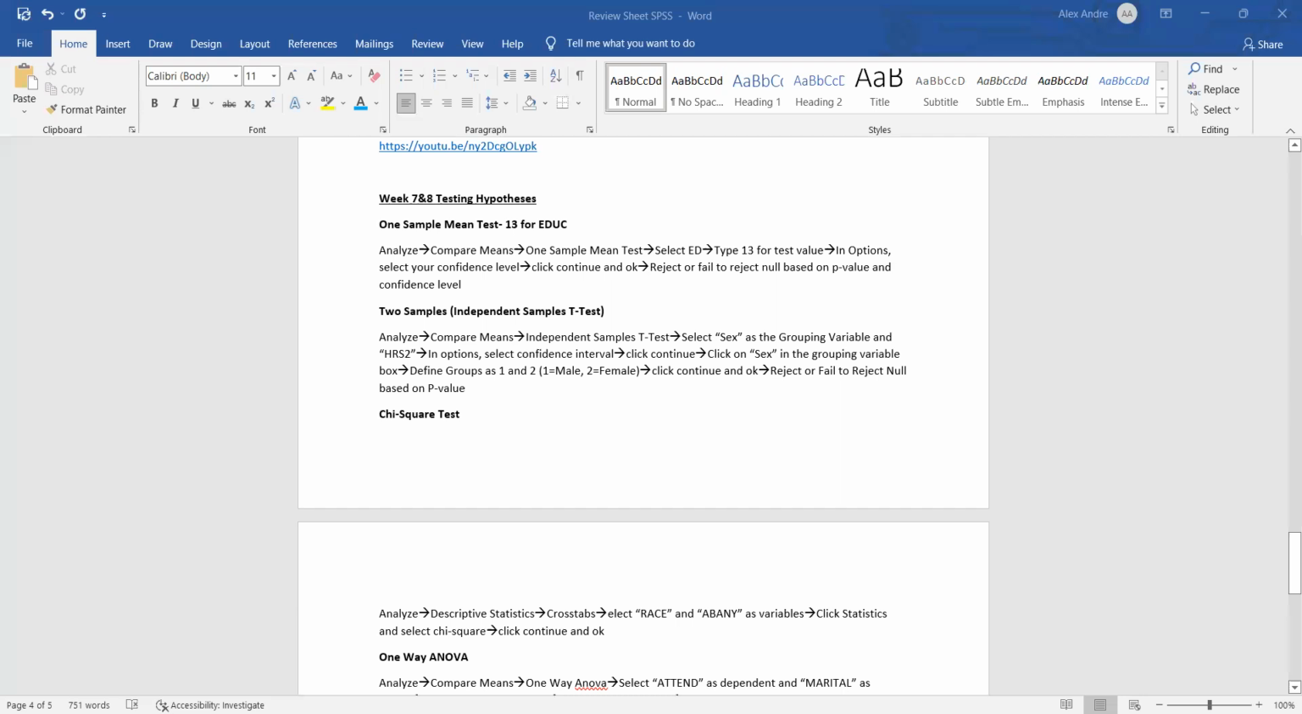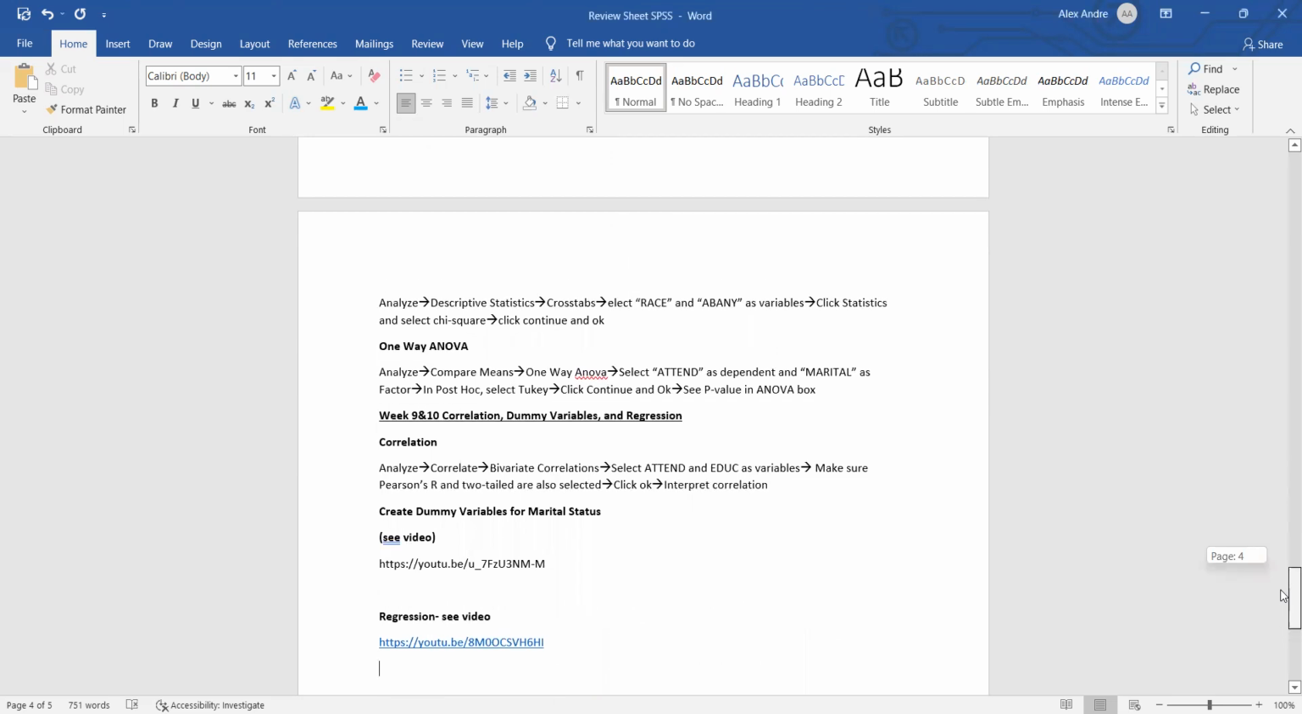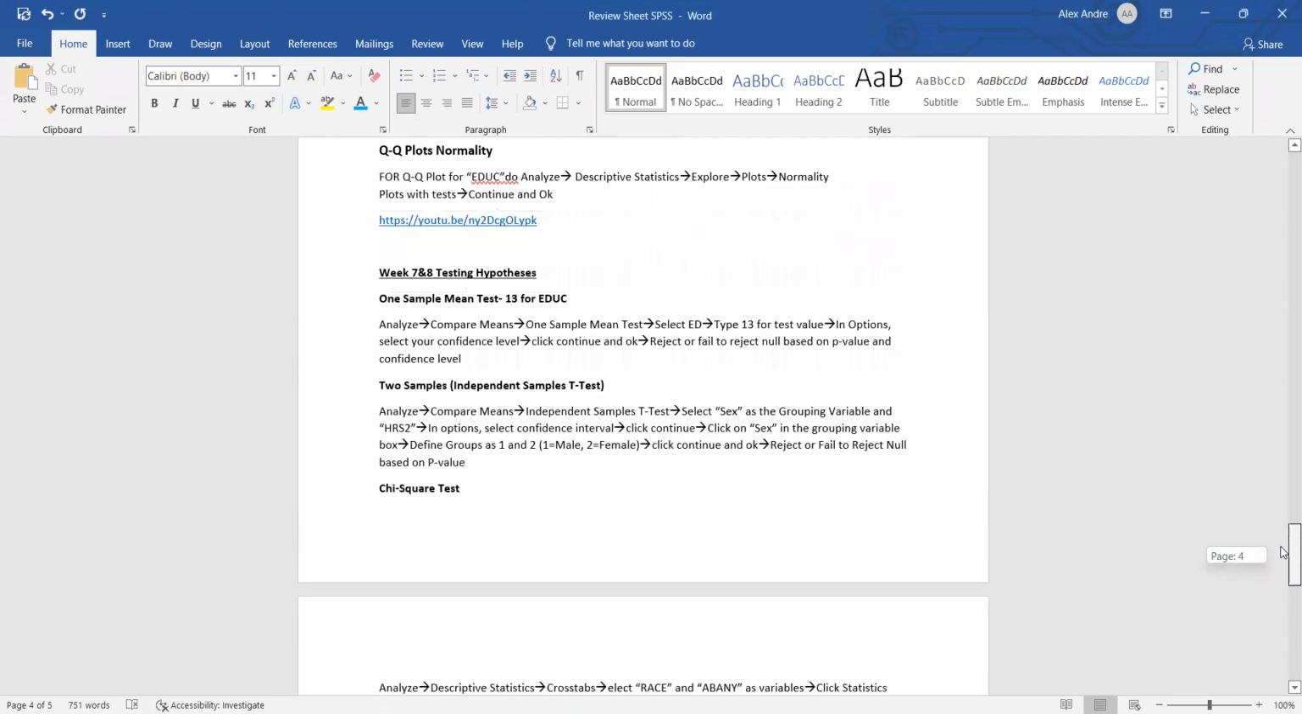So today we're going to be going over a one sample mean test, a two sample independent samples test, a chi-square test, and a one-way ANOVA test. So for a one sample t-test, one sample mean test, the steps are as follows. You go to Analyze, Compare Means, then we'll do one sample mean test.